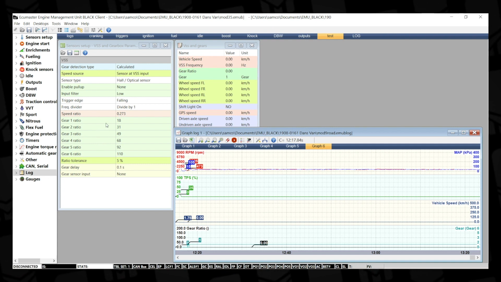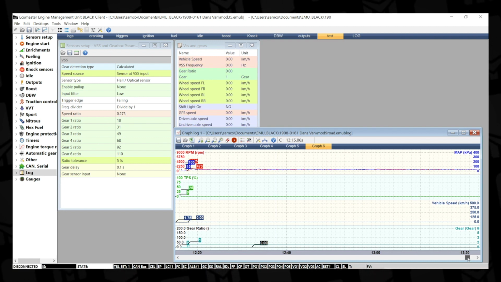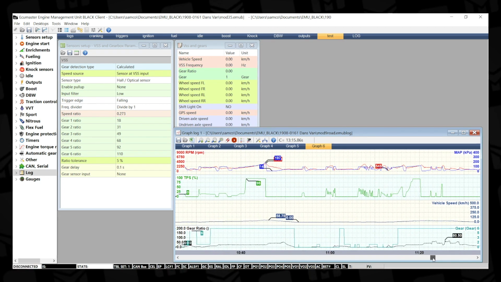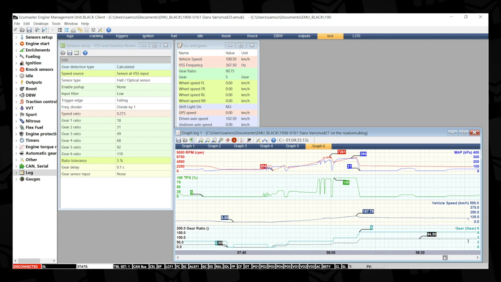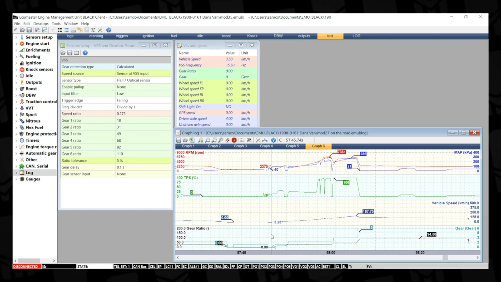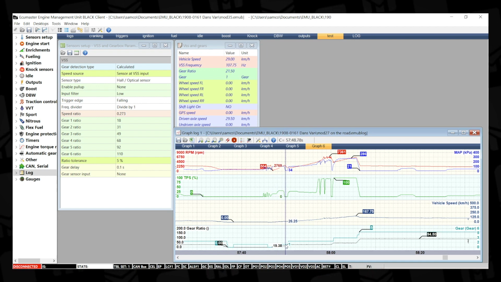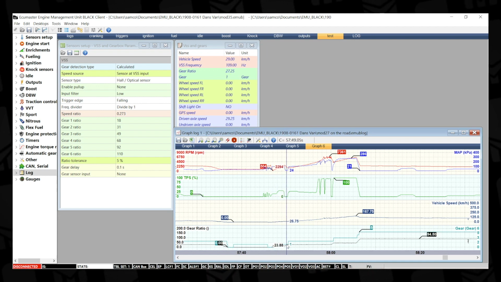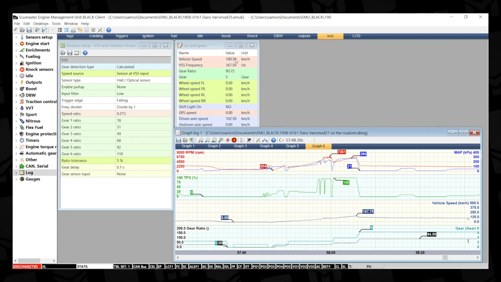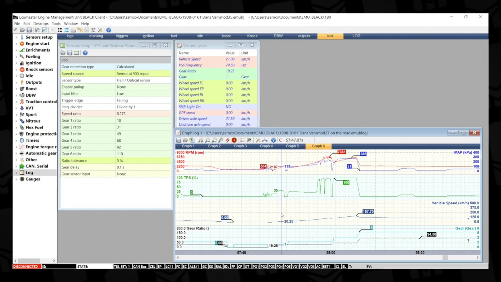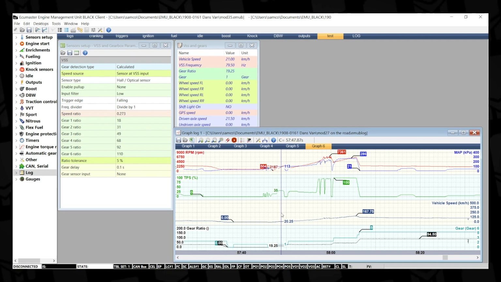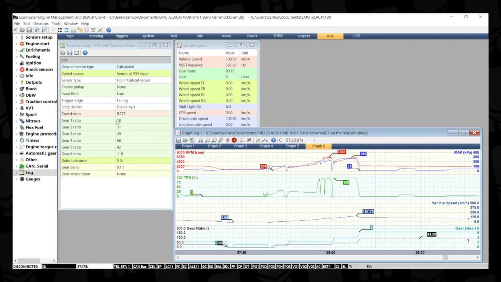Now these aren't the ratios of the actual gearbox, as you can see from the numbers. So the way we do this, if we go back to the log and find a point where we're driving along. As you can see down here, we're in neutral, and here we're in first gear. We can see that the vehicle speed is 29 kilometers an hour up here, and then it gives us a gear ratio of 19. So we enter that into this box, which is 18. The tolerance is 5%.